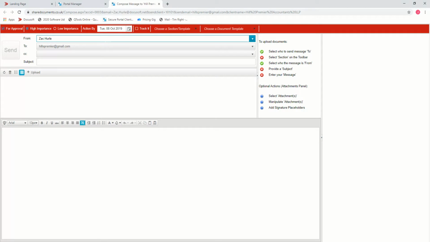If he doesn't do anything with that document or log in, when it gets to the 8th of October, it will start sending him automated daily emails to remind him to log in. So if you can give them a week or two grace period before they need to get it done, you could set this action by date for that, so that they don't get chased constantly from the beginning, every day, to do that document.